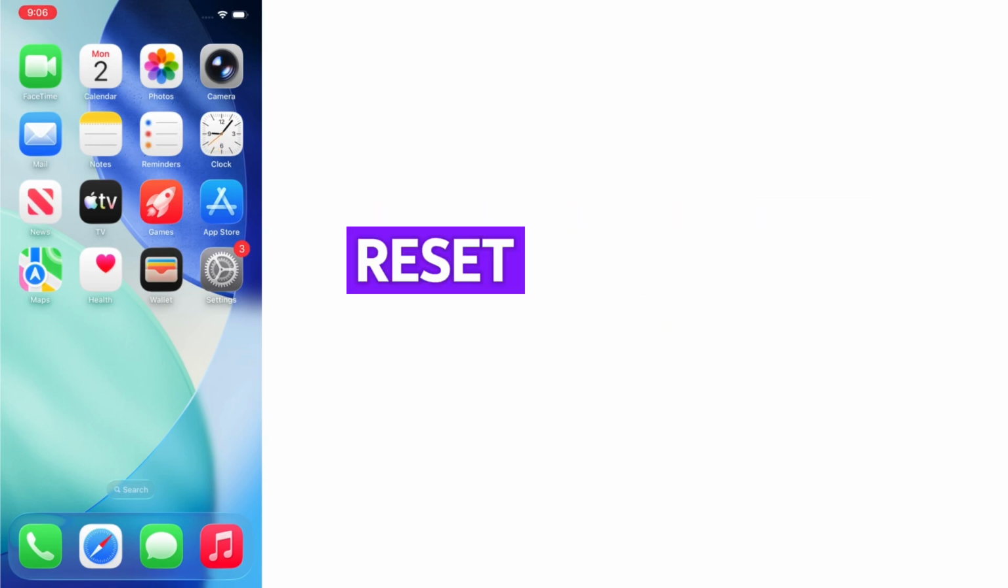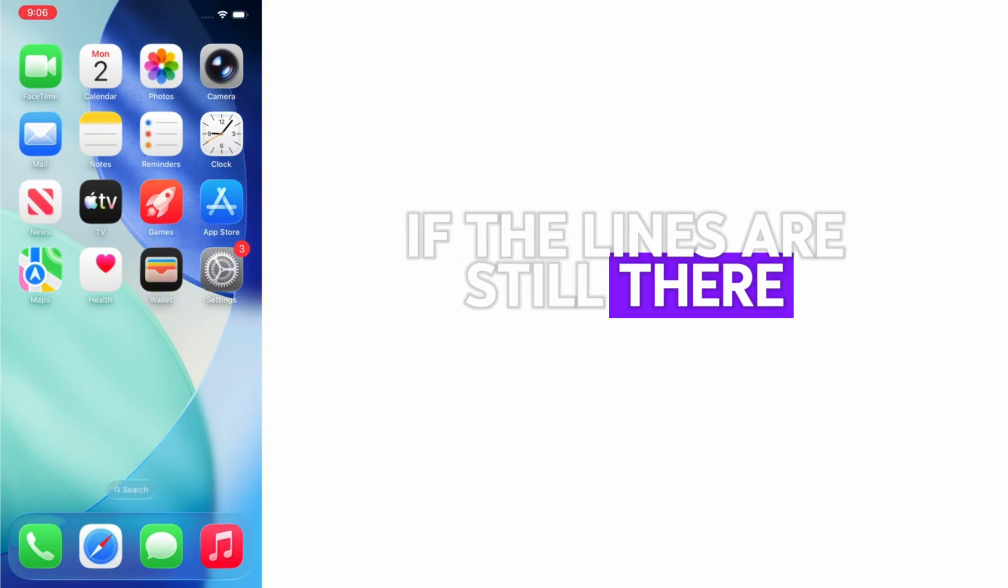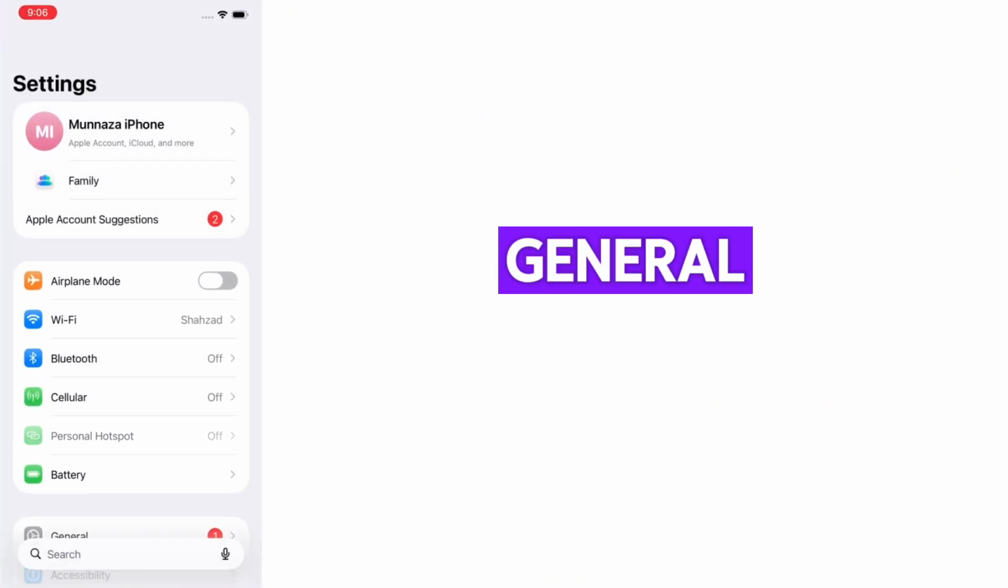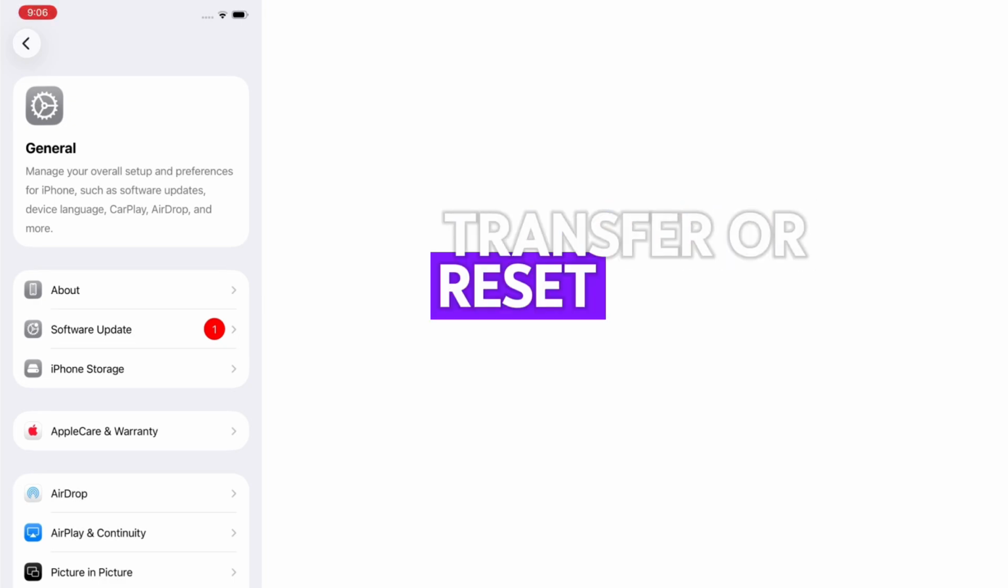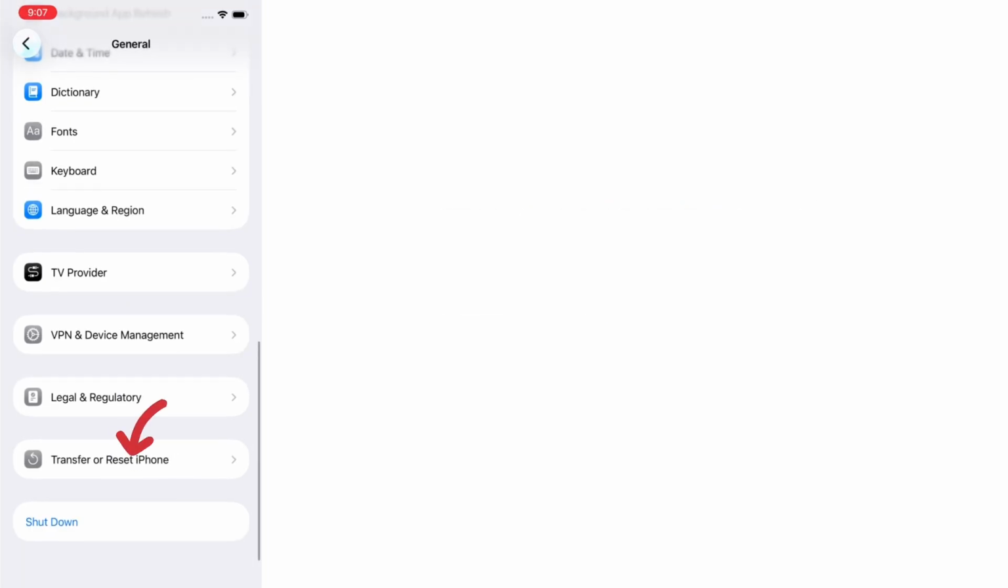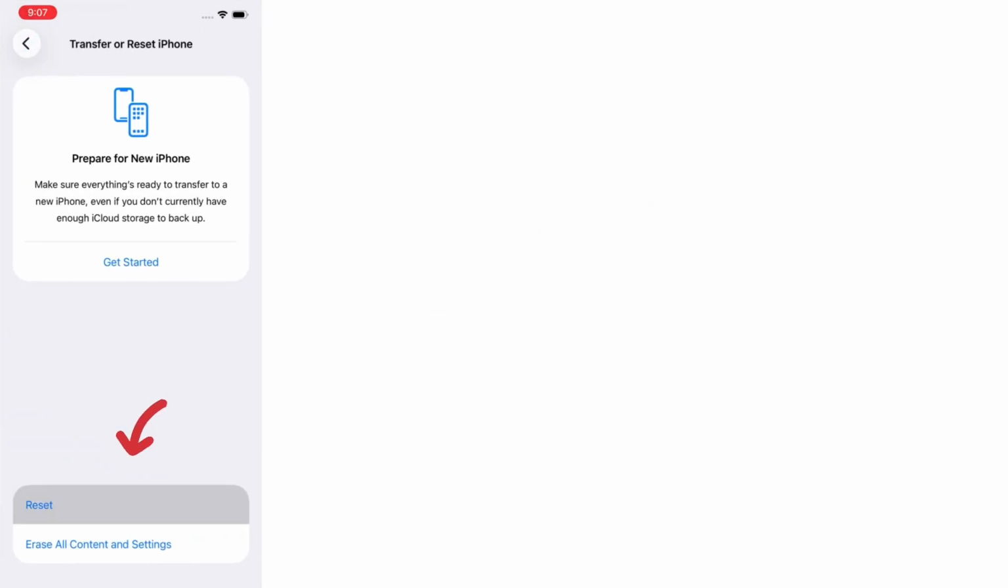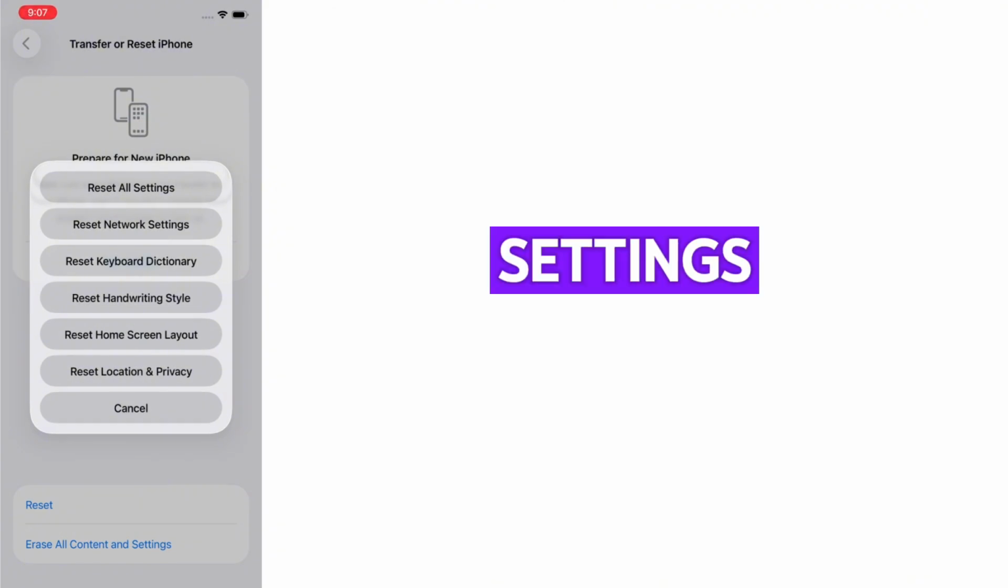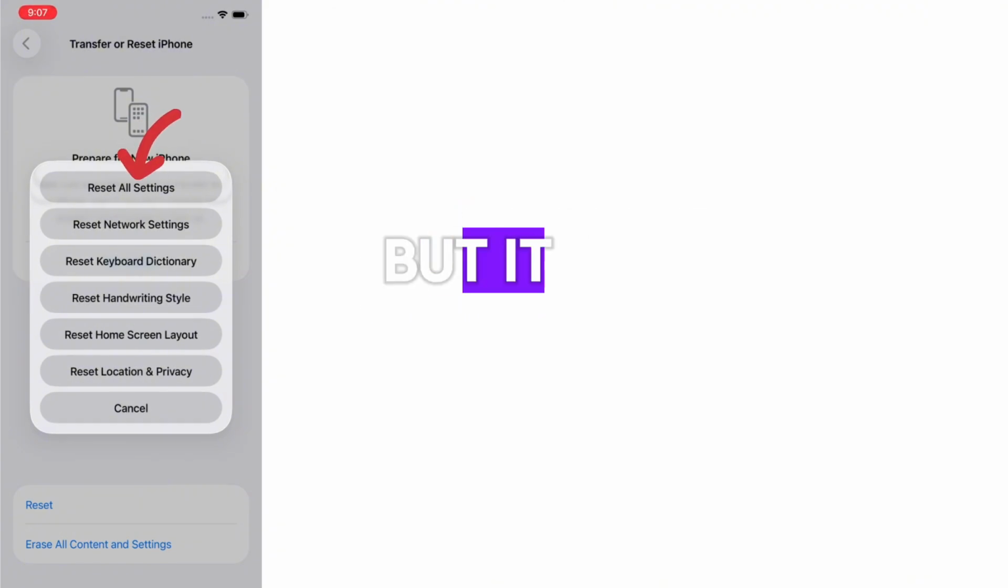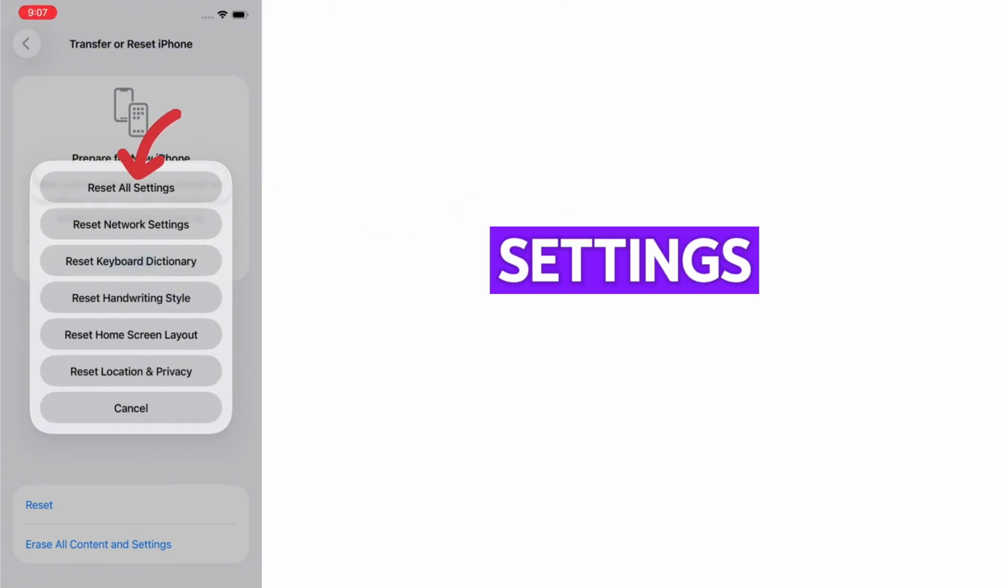Step 5. Reset all settings. If the lines are still there, go to Settings, General, Transfer or Reset iPhone, Reset, all settings. This won't delete your data, but it will reset display and system settings.